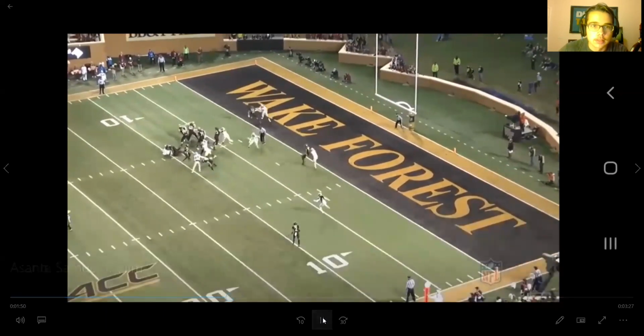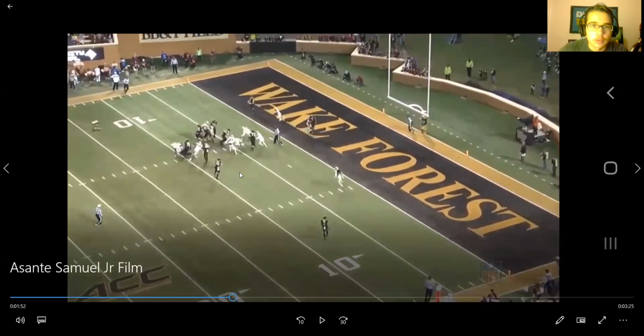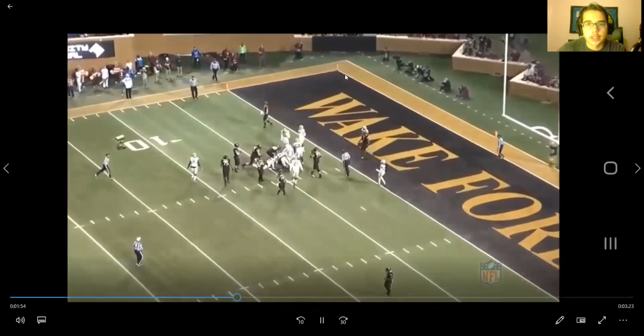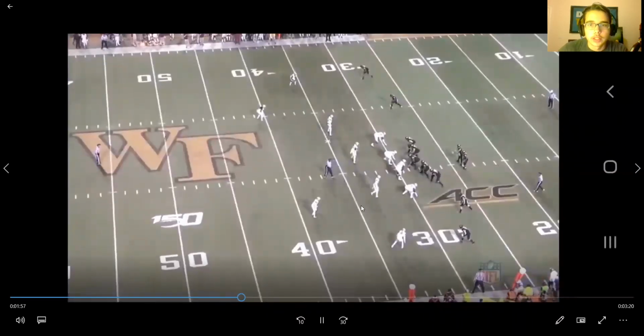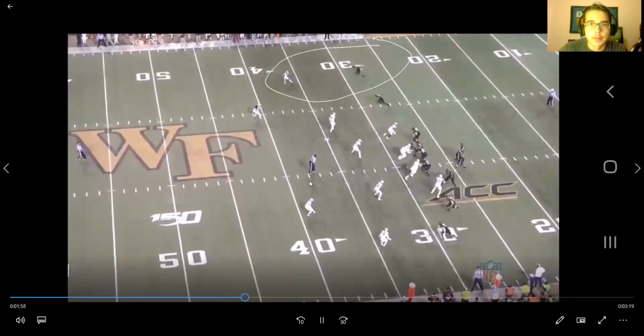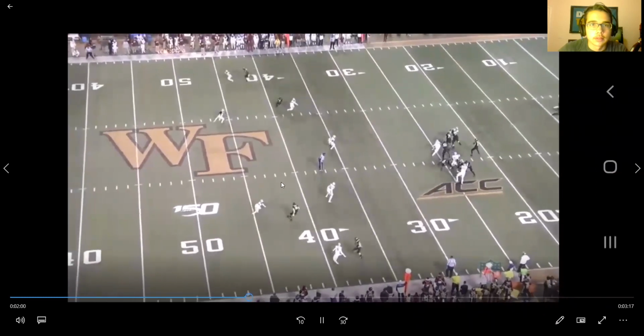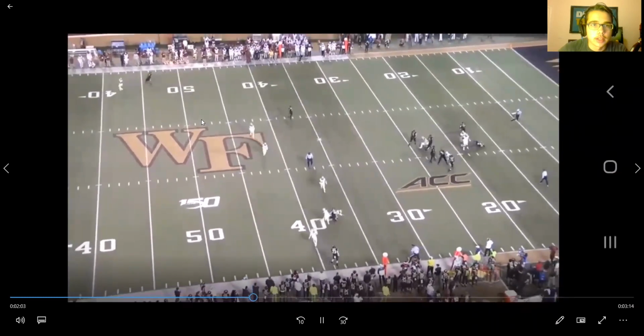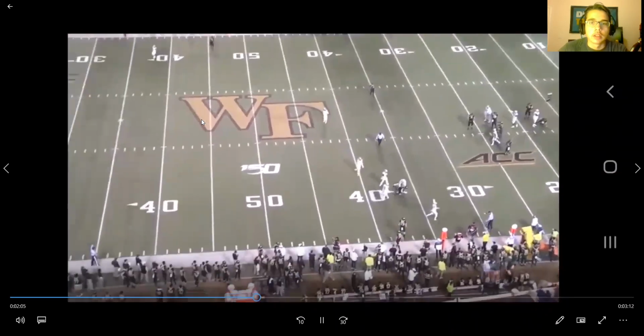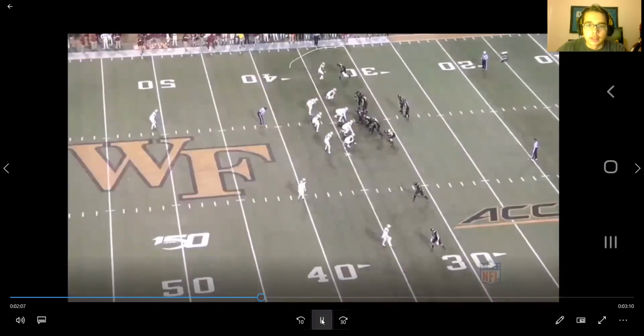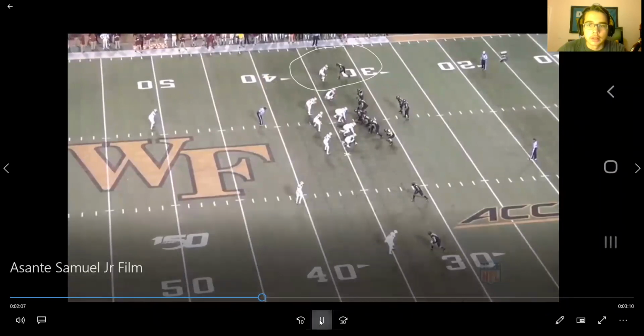Jamie Newman didn't see it, or actually, he should have hit him. He was looking right at him, but for some reason, I guess pressure fazed him. But that should have been a touchdown. Let's go ahead and watch this next play. Asante's at the top of the screen. Again, another stride for stride, just running with his man. Yeah. Let's move on to the next play.